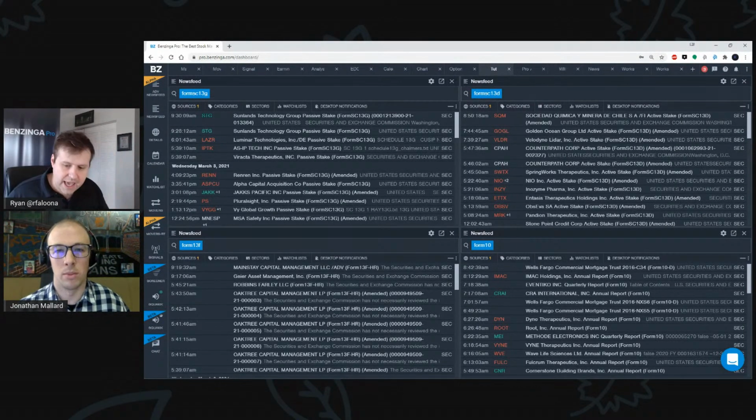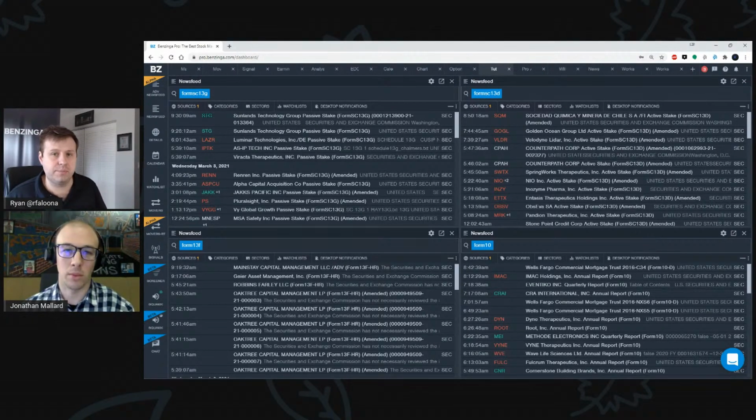So what's cool is that in addition to going to the SEC website and actually looking up the forms yourself, we actually have an SEC feed built directly into Benzinga Pro. And one of the reasons that I like that so much is because I actually don't have to go to a different website. I can do all of the research right here within Benzinga Pro.